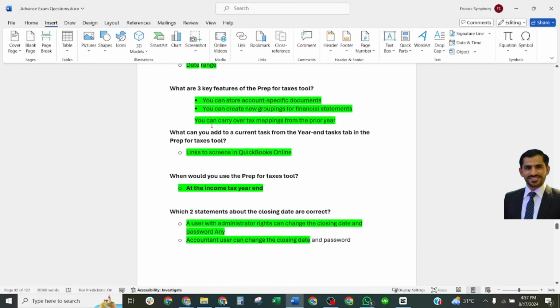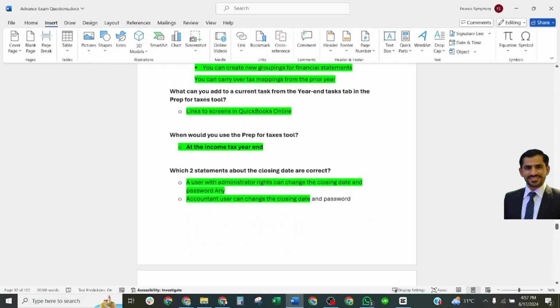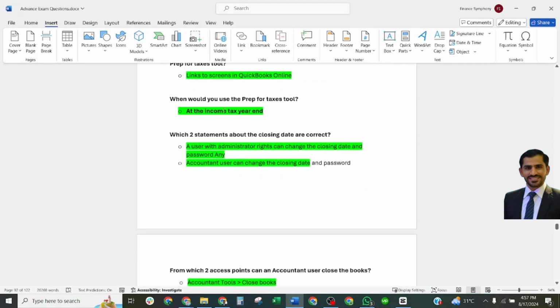What are three key features of the Prep for Taxes tool? You can store account specific documents, you can create new groupings for financial statements, you can carry over tax mapping from the prior year. What can you add to a current task from the year end task tab? Links to screens in QuickBooks Online. When would you use the Prep for Taxes tool? At the income tax year.